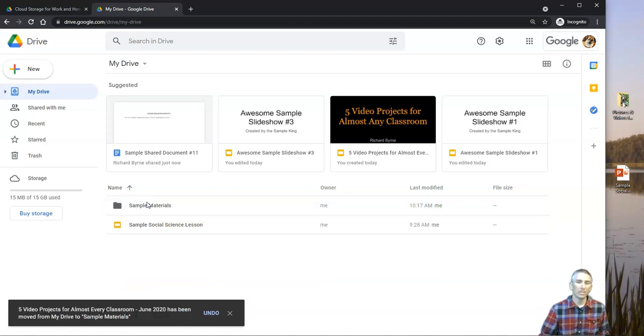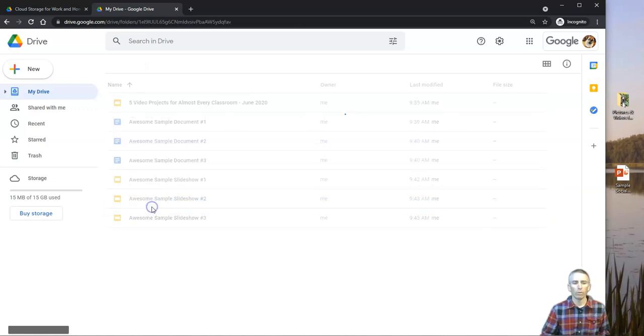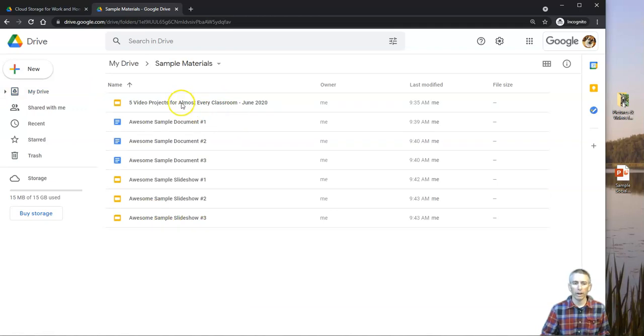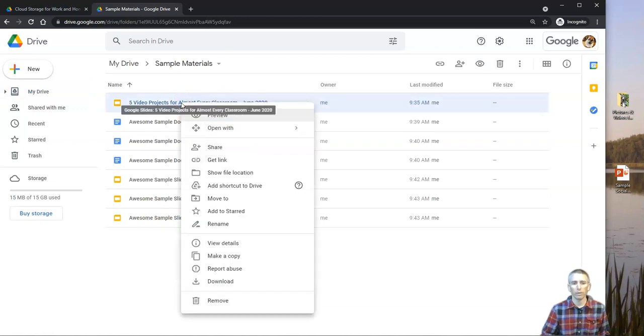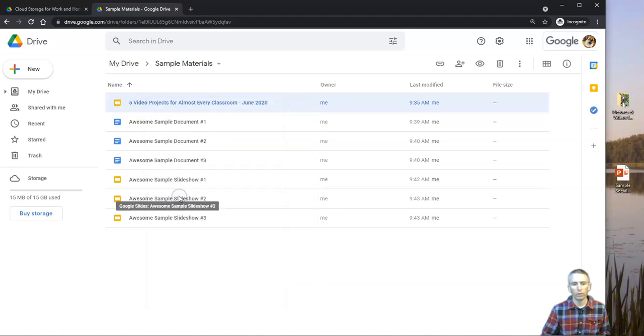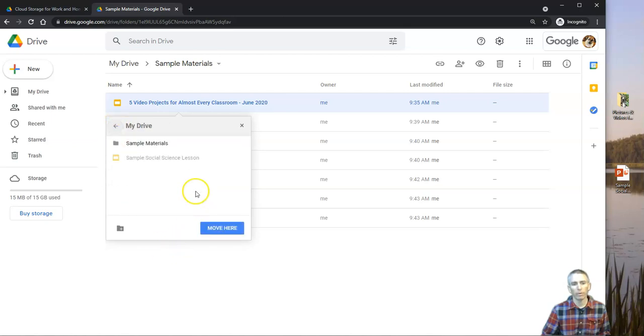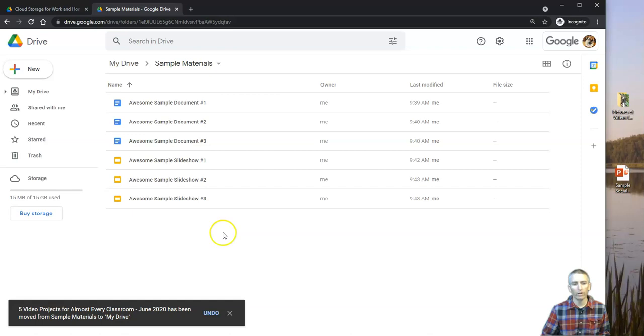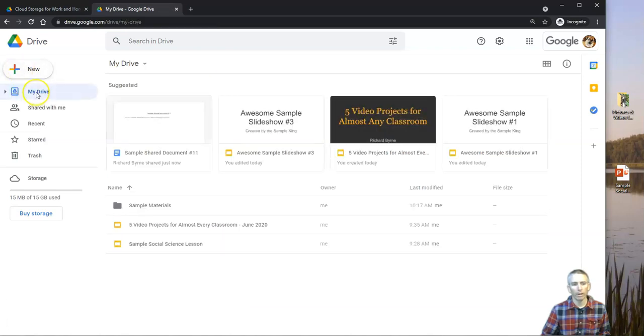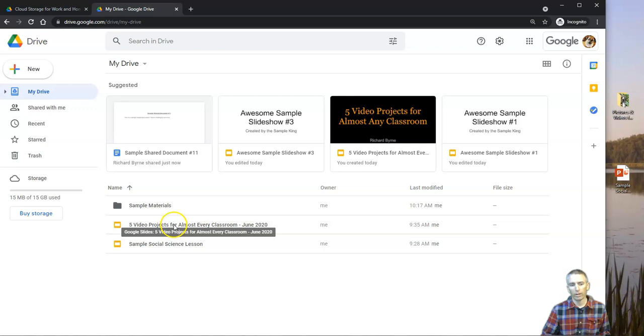But if I've accidentally put something into a folder and I don't want it to be in that folder anymore, well, let's go in and find it. So this one here, I don't want it to be in this folder. So what I can do with this is I can move to, once again, so I'm going to right click. I right clicked, I'm going to move to, and I'm going to take it out of sample materials, and I'm going to have it move here. And now when I go back to my drive, we'll see that that file is no longer inside of that folder.